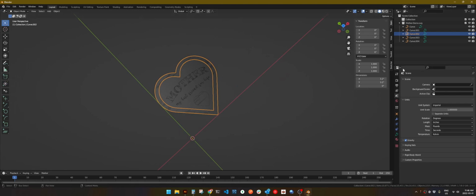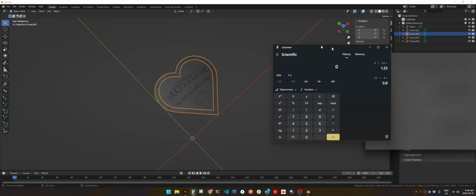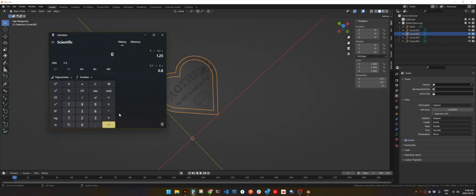All right, so how can we go ahead and resize this so it actually fits? Well, we need to do a tiny little bit of math. Not very much, just a little bit. I'm going to open up my calculator and bring it over here, and all I have to do is take the dimensions of what my project should be, so 4, and then divide it by the dimensions of what it is currently.